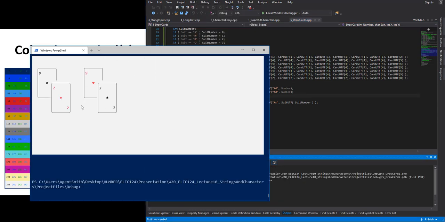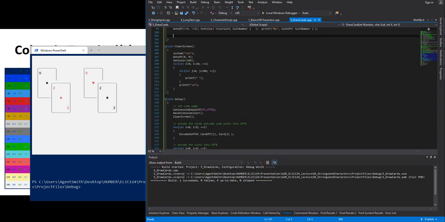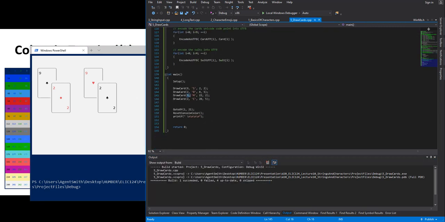Ta-da! Okay, so that works. Are we done? Well, not really. Here's why. Here we've only printed the numbers 2 to 9. But what happens if we want to print 11? Remember, 11 here is supposed to signify a jack. And 12 is supposed to signify a queen.